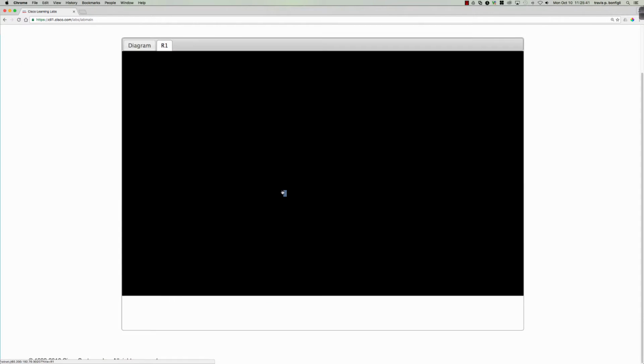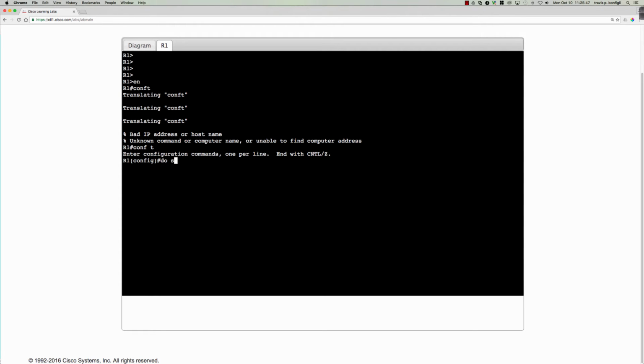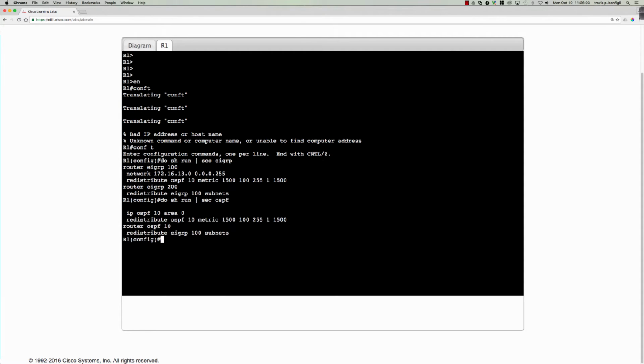So let's hop on to router 1 and see what we currently have. Let's get into global config and say do show run section EIGRP. So there's the current EIGRP setup that we have. And let's say do show run section OSPF. Are we running OSPF on here as well? And we're doing some mutual redistribution as it is.